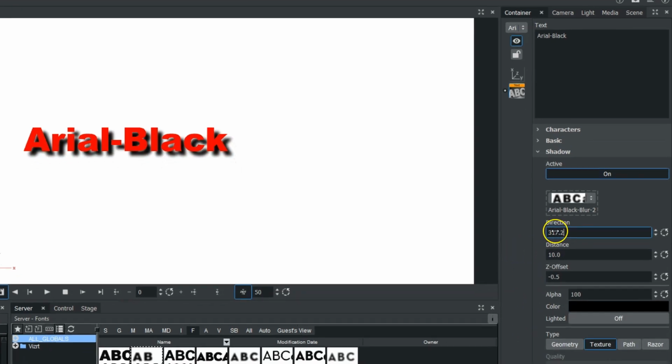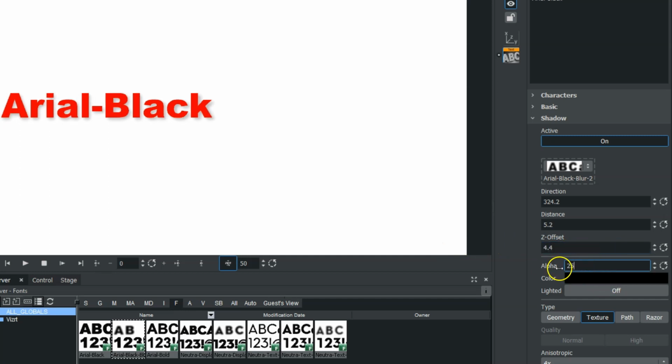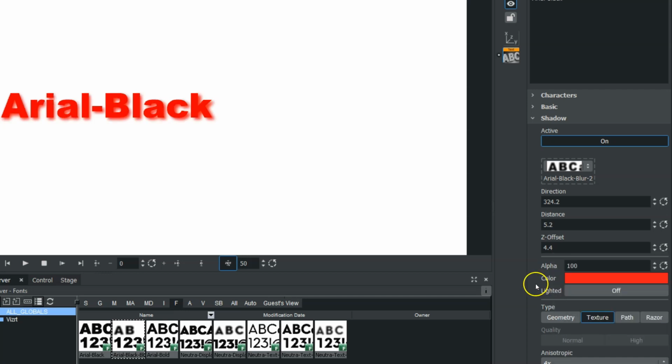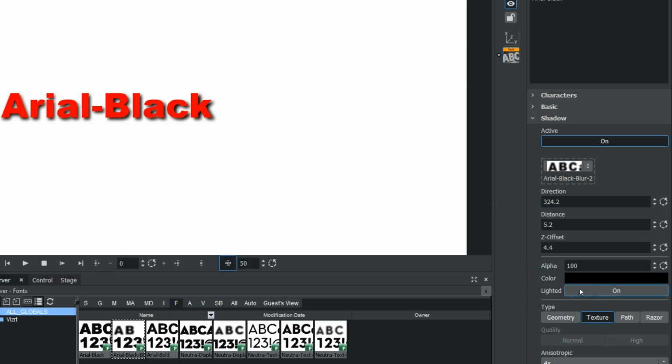And now we have other options here, such as direction that we can use. We have the distance. We have the offset of the shadow as well. So you can offset the Z distance of the shadow. Again, we have the alpha here underneath the color, and then color as we just adjusted it. So we can make this any color we need to match our shadow. There's also a lighted option, which will turn that lighted on as well.